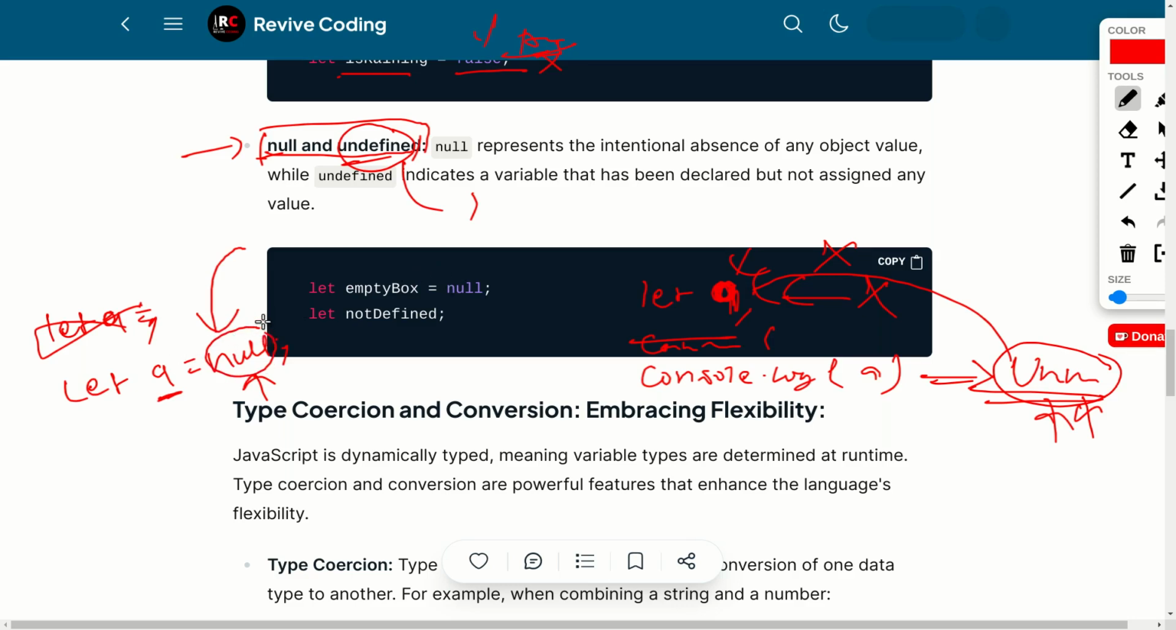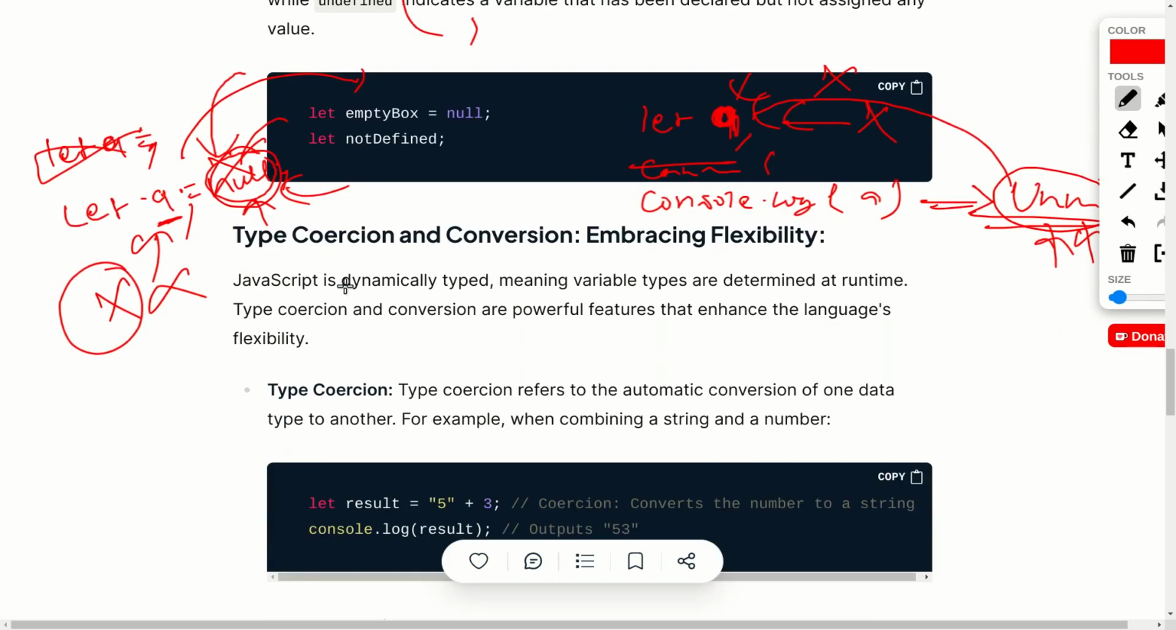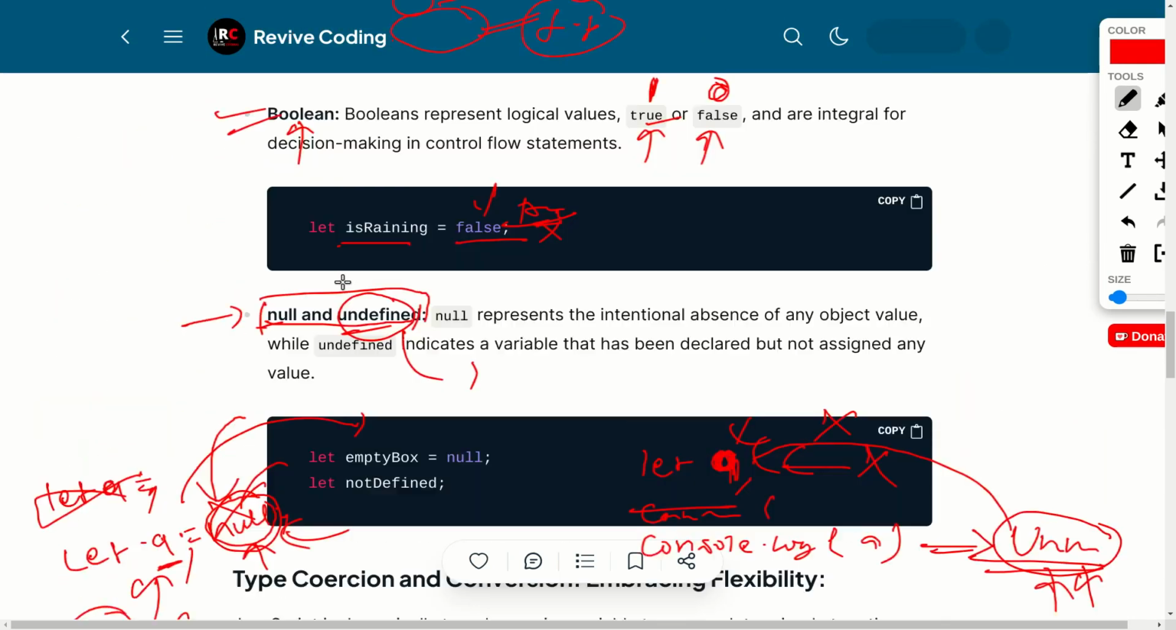And if you do not do this, then by default the program will understand that you had declared the variable but had not assigned any value to it. So then it will become undefined, and if you intentionally define this null value for it, then it will be taken as an empty box. We do not have any value, but we will fill it, right? So that's the main difference between the null data type and the undefined data type.